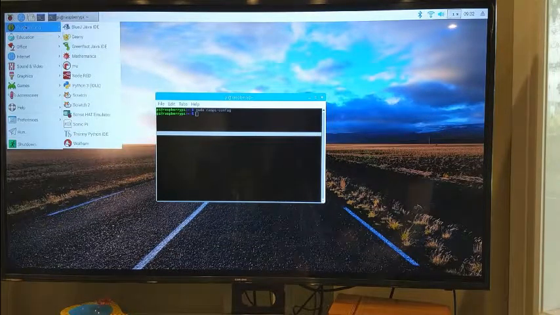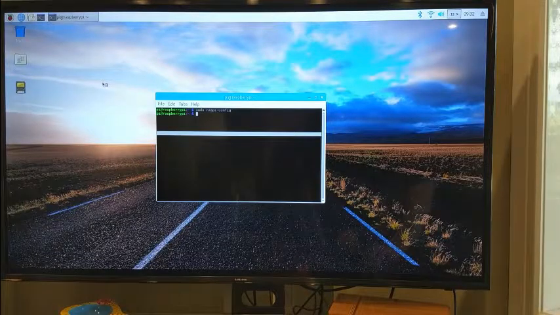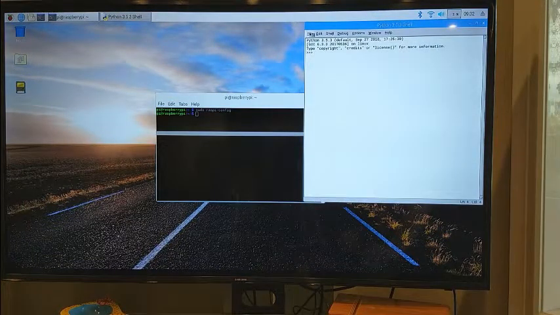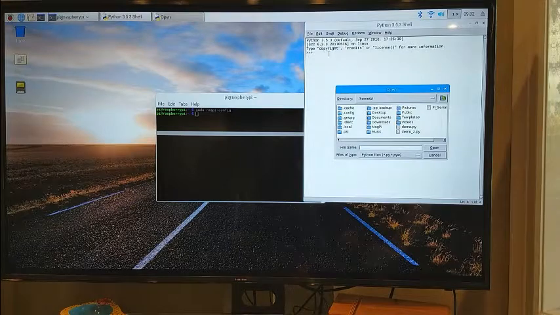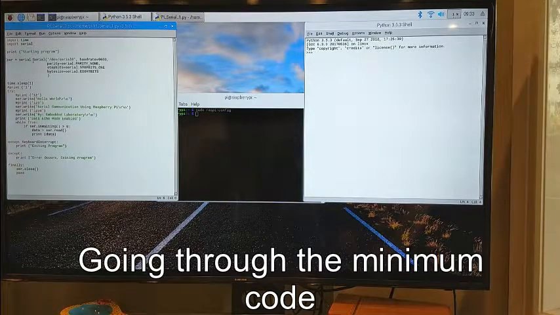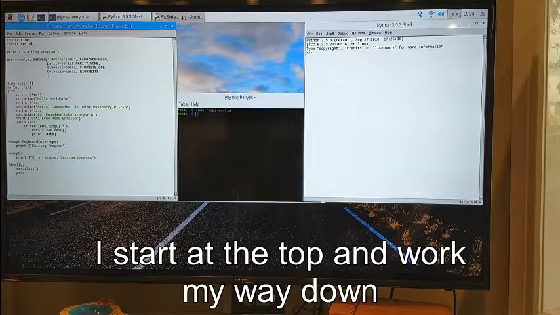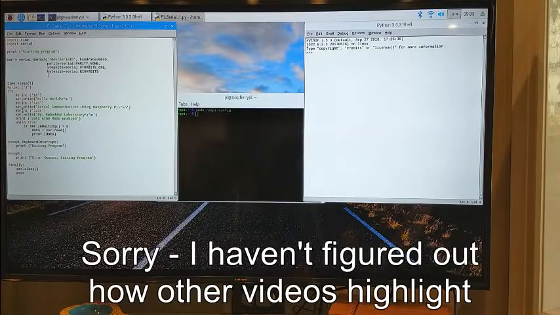So under programming, under IDLE, we're going to open Pi serial 1. So we open the serial port. Things with the number sign in front are comments. So print 1, print 1, 2, 1, 2, 3, 1, 2, 3, 4 is just trying to figure out where the program was failing. I've left them in there.